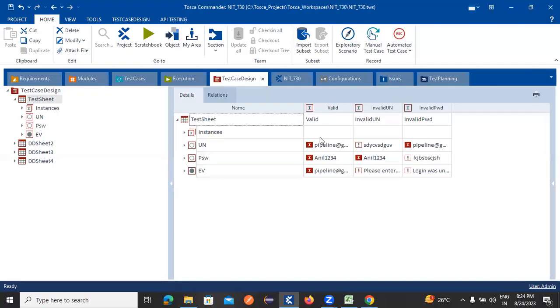Note: if you want to create a number of columns, we need to follow the same process. Same process means right click on the test sheet and select create instance. Okay.